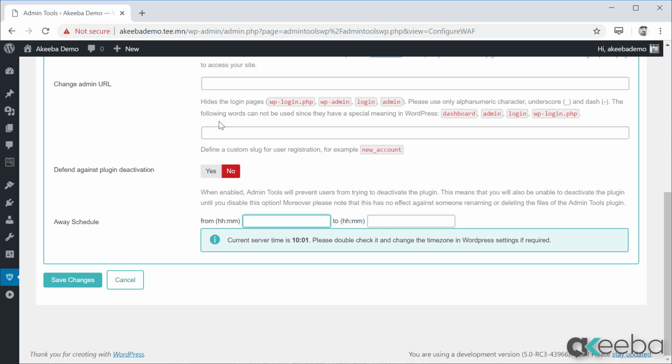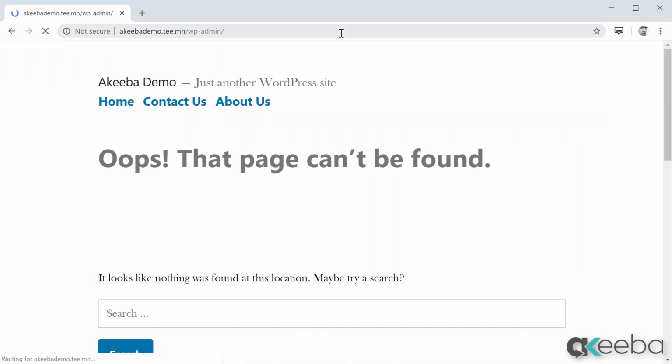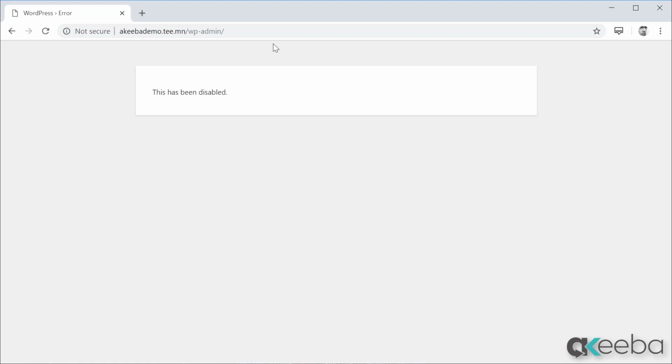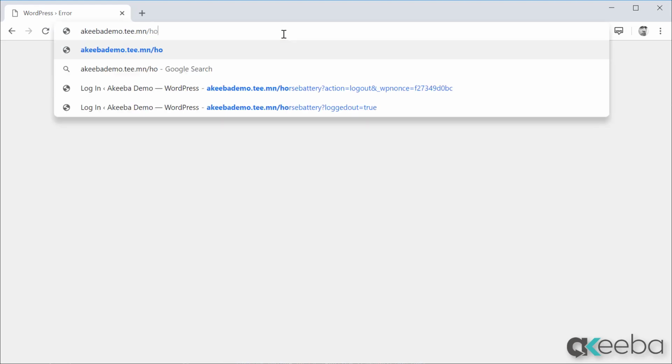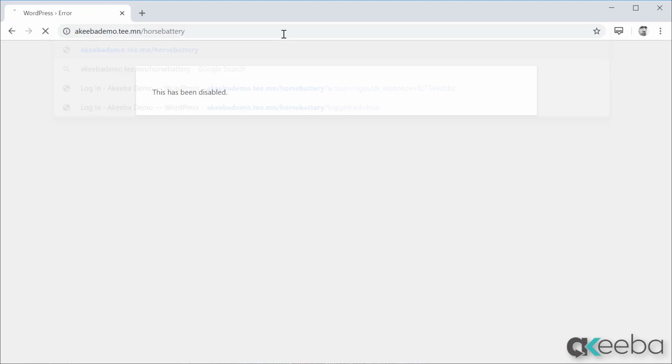Another option is to change the admin URL. You can create a new admin URL if you enter a word or phrase here without any spaces. If we now save changes, when someone tries to access the administrator with the original URL, they will see that it is disabled. The only way you'll be able to log into the administrator is by going to the new URL.